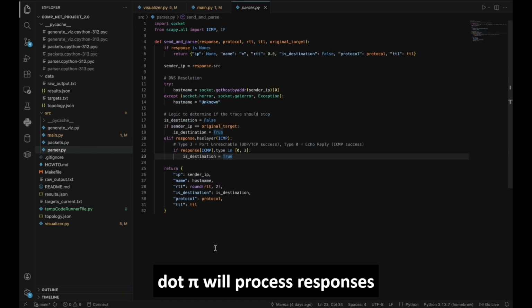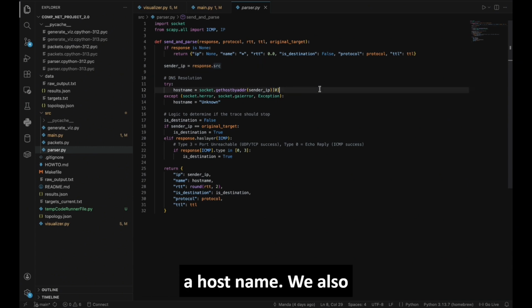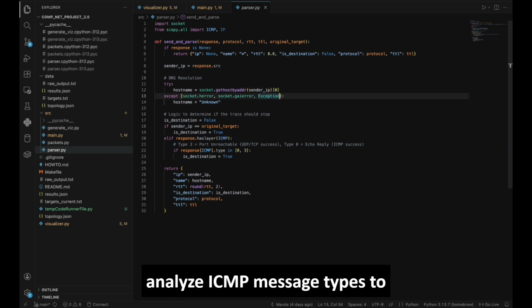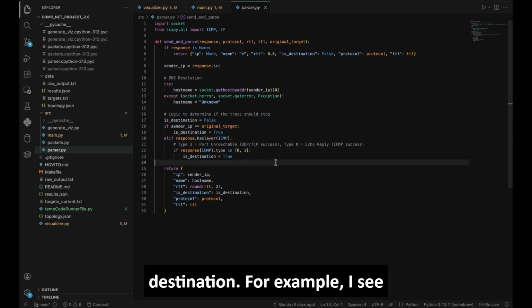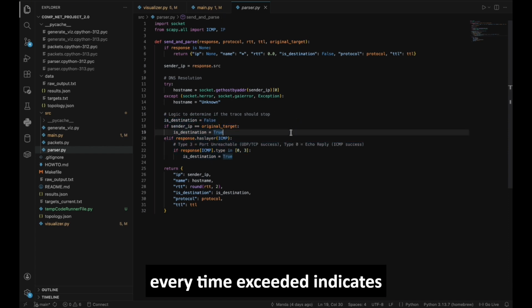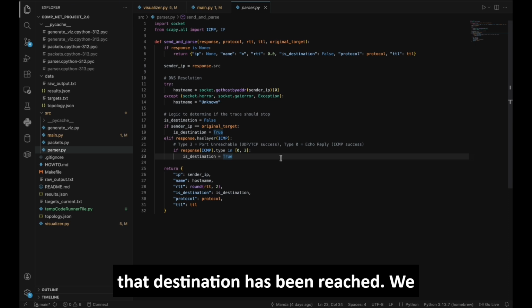In parser.py, we process responses from the network. If a response is received, we extract the sender's IP address and attempt DNS resolution to get a host name. We also analyze ICMP message types to determine whether we reached an intermediate router or the final destination. For example, ICMP time exceeded indicates an intermediate hop, while ICMP echo reply or port unreachable indicates that the destination has been reached.